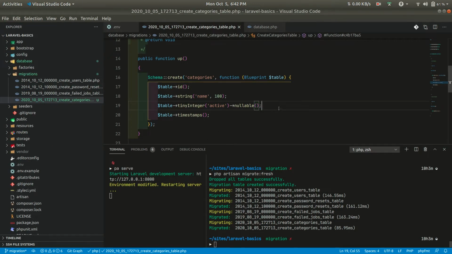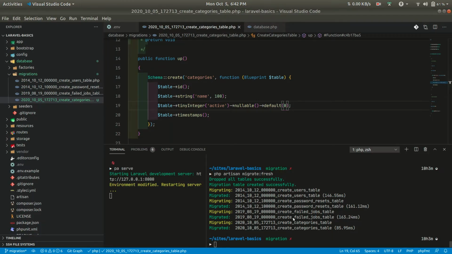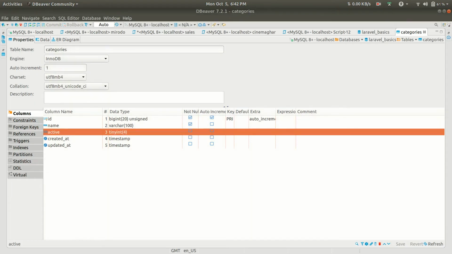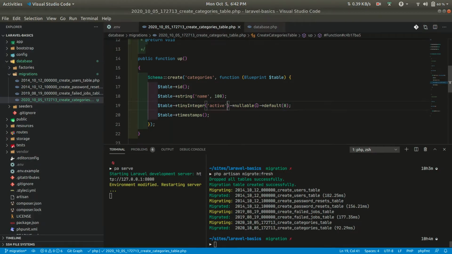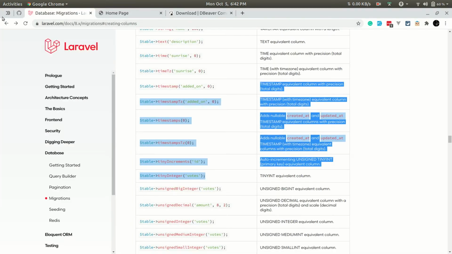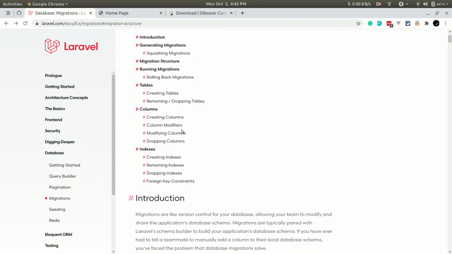We can also give some default value like this, default, let's say 0. Currently you can see the default is nothing here. If I run php artisan migrate fresh and refresh here, then you can see the default is 0 and it is nullable as well. So you can chain the methods like this and add nullable and default values. Those are also given here, like modifying the columns.